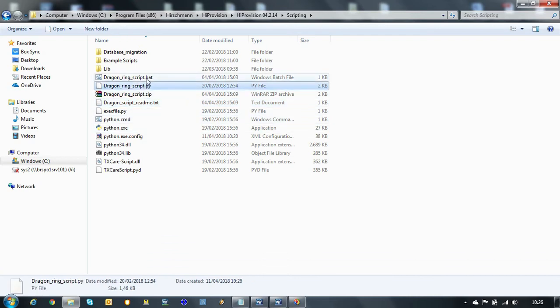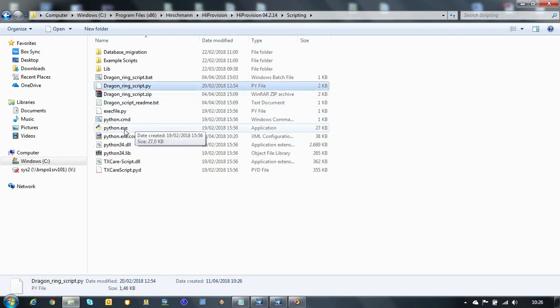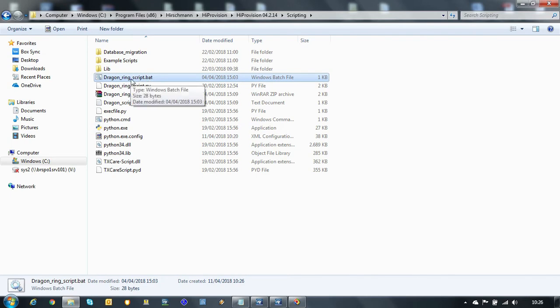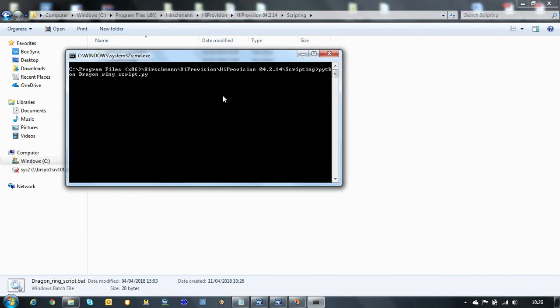Now you can see that we have three files right here. This .py one is the one that does the magic. So you do not have to worry about having Python installed, because HiProvision already comes with a built-in Python. And we are pasting these files right here because we want the Python script to be run with this Python executable. And that's why we just need to run this batch file right here.